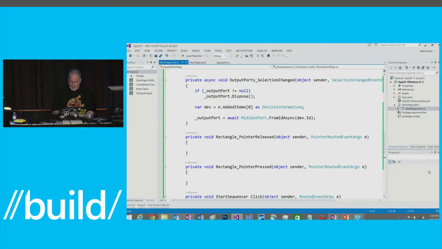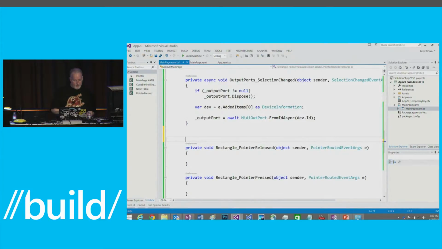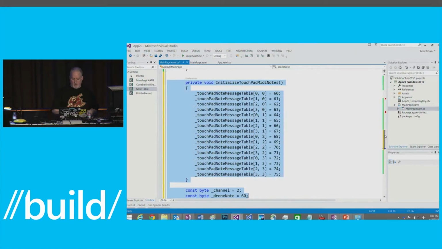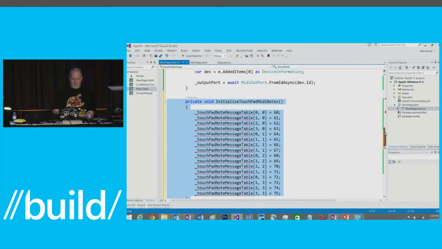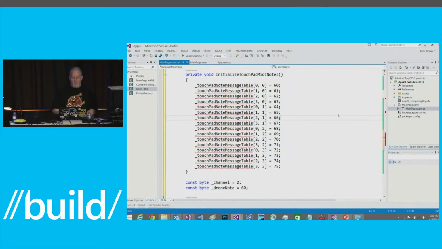So on the screen, I had a bunch of rectangles that you saw there. For each one of those, I want to be able to send out a MIDI note. I have a table here, and I don't want you to have to see me type that whole thing because we've seen my record on typing so far. I have this initialized touchpad MIDI notes, and it's just a simple array that is going to assign a different MIDI note to each one of the touchpads on the screen. And they could be anything. We're going to see later on other cool stuff you could assign to touchpads.